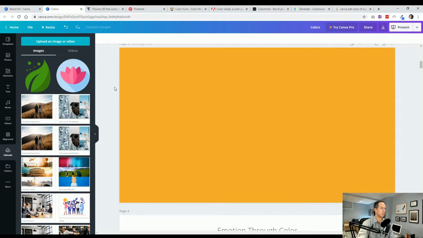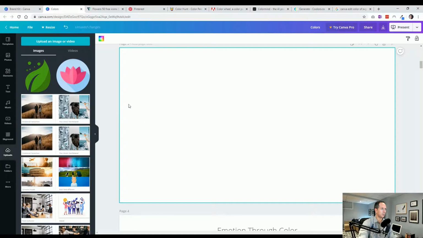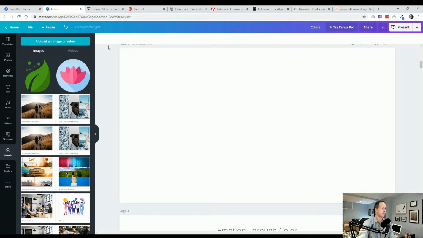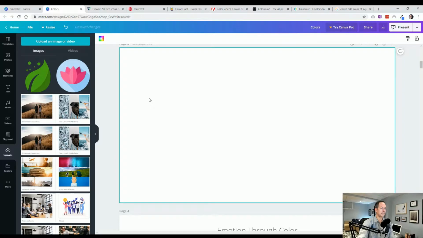Now, quick note, if you did that by accident or you want to clear it, of course you could just put it to white, but if you're more of a purist, you could always just hit delete after you've chosen a color. So in this case, green, and delete. With it selected, it'll get rid of it.